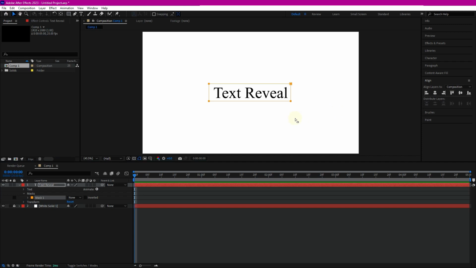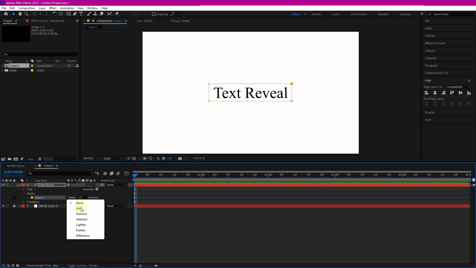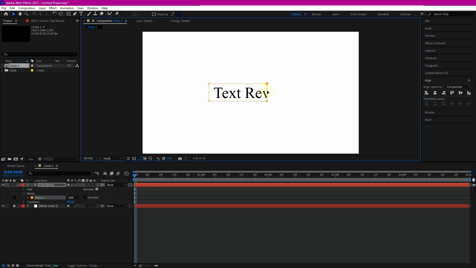Grab Selection tool and select Text Layer. Select the mask path and drag it like this. Nothing happened to the text. Now change None to Add. Select the mask path and drag it like this. You can see the difference.